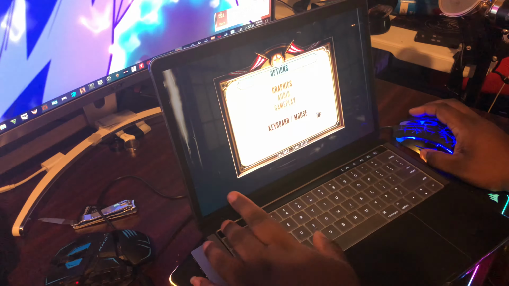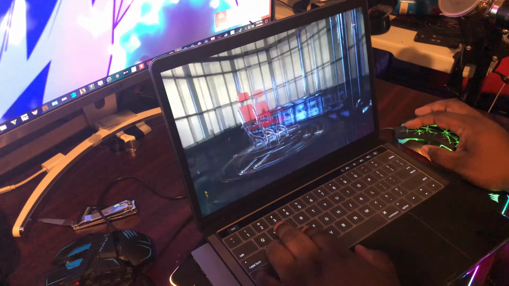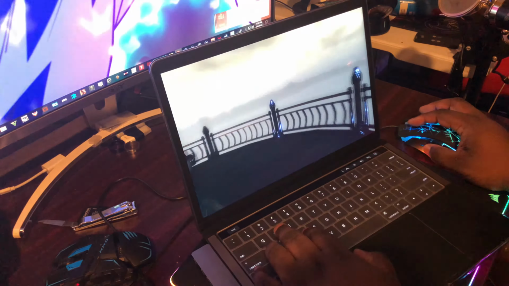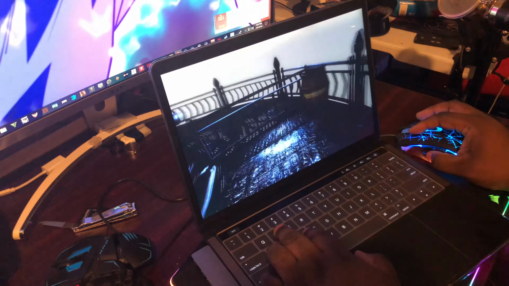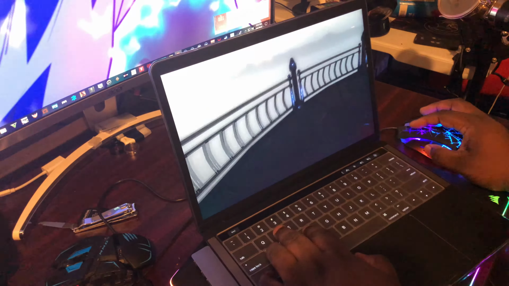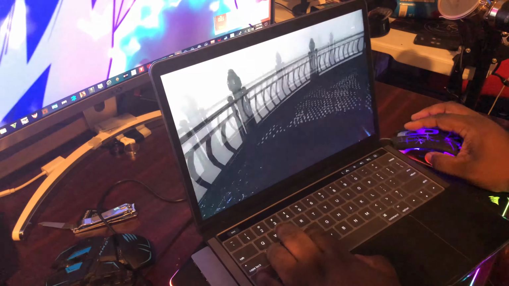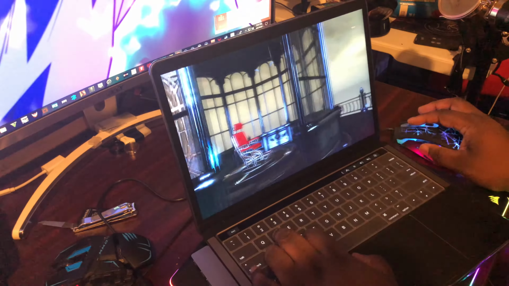So if I click out, let me show you how the game is. Now my camera is recording at 60 frames per second, so it's 4K 60 that's recording this video. I want you guys to be able to see down there. Boom.